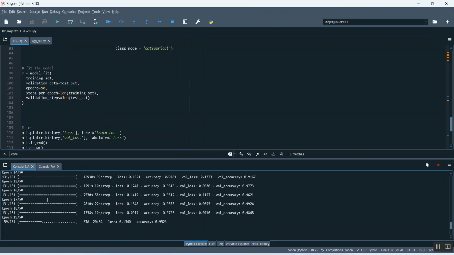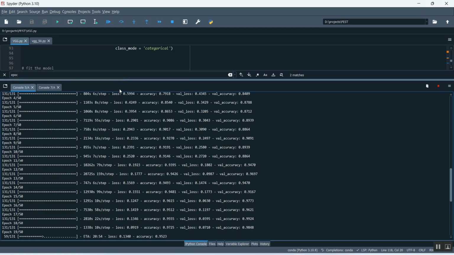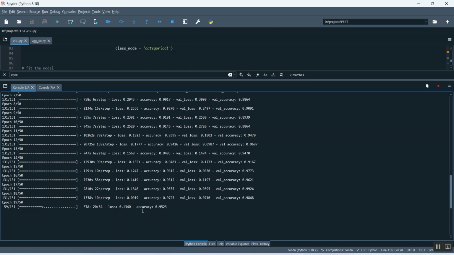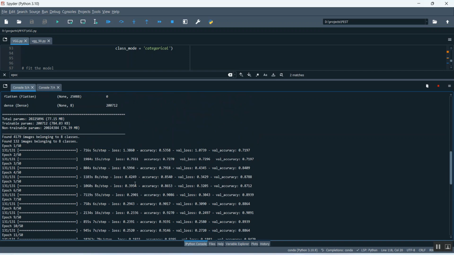So this was the training process. As of now, it has completed 19 bars. Actually, I trained 50 epochs. For 50 epochs, it will get nearly 98 or 99 percent accuracy. It is taking a long time.